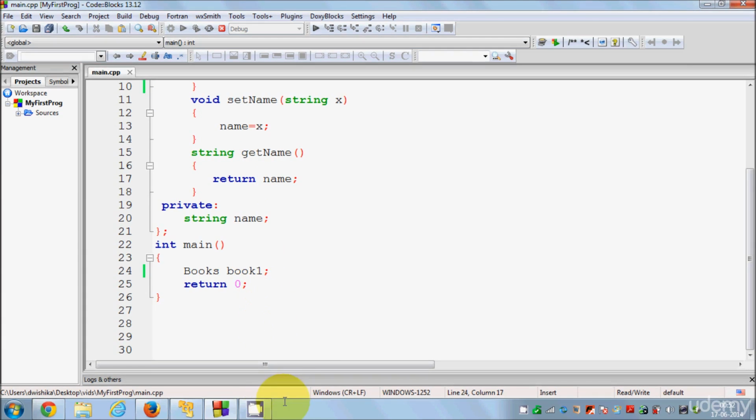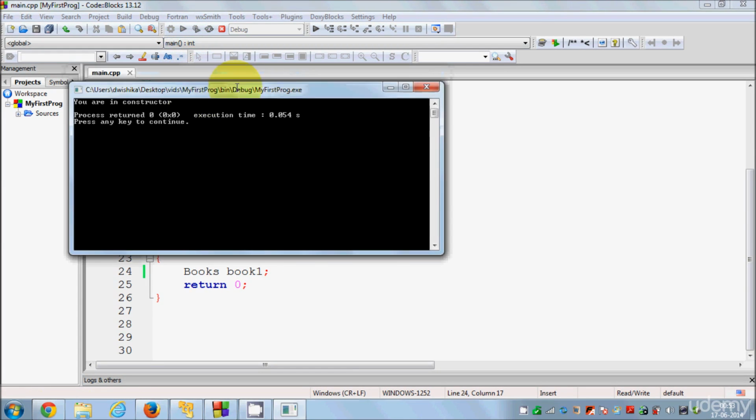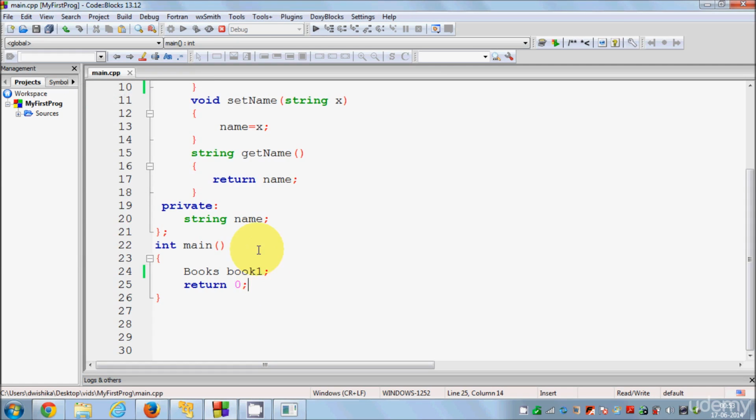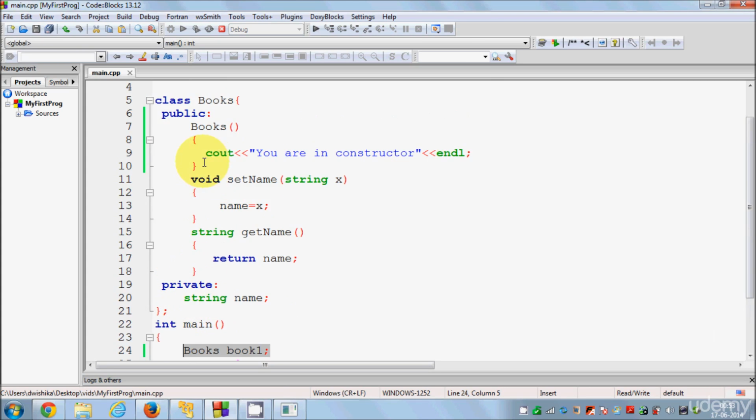I will just compile my program. Now I will run my program, and you see here it shows "you are in constructor". That means what I'm saying is true, right? So a constructor is called whenever you declare the object of a class, and it is created automatically.